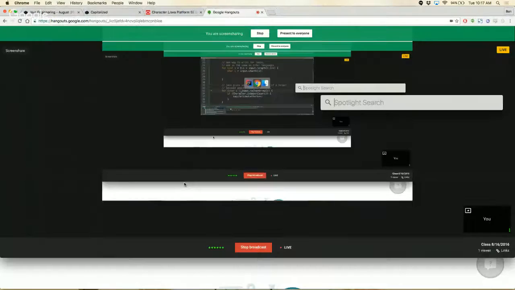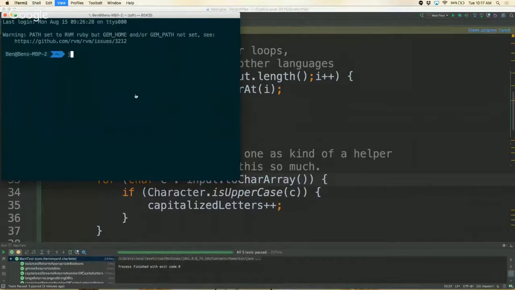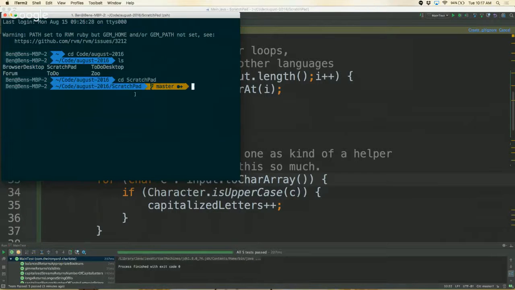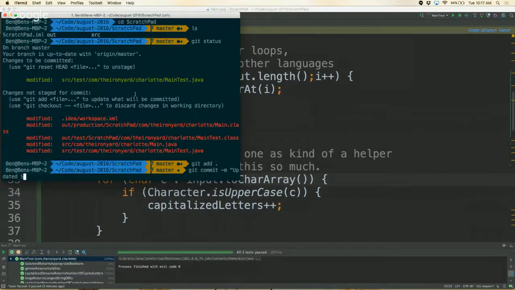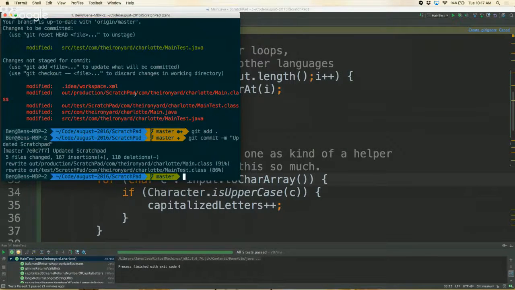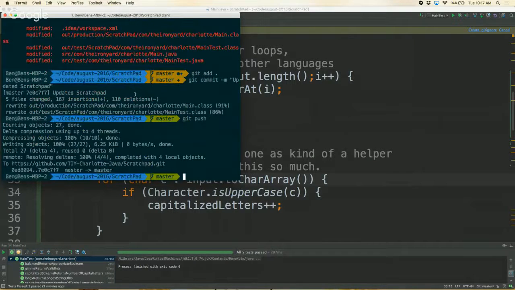So right now, oh God. I'm going to open up iTerm again. Code, August 2016 directory, Scratchpad, type git status. We're going to add everything we've done so far and commit it. Now it's all on GitHub, so now you have a reference to everything we've done so far in Scratchpad.